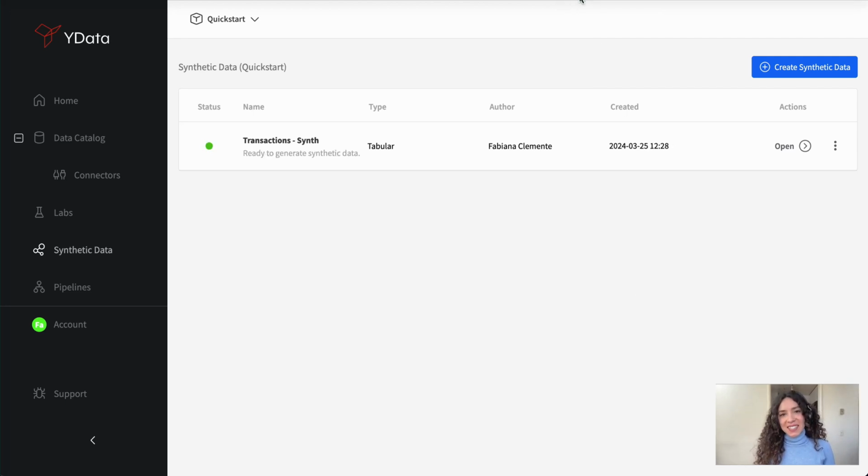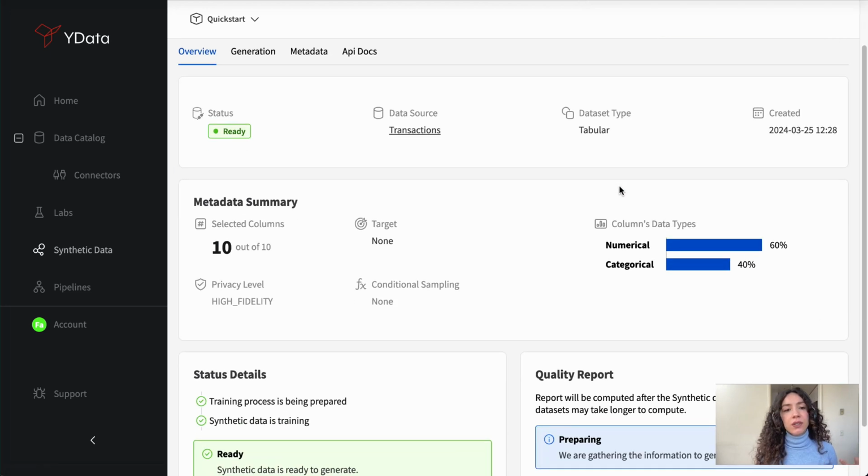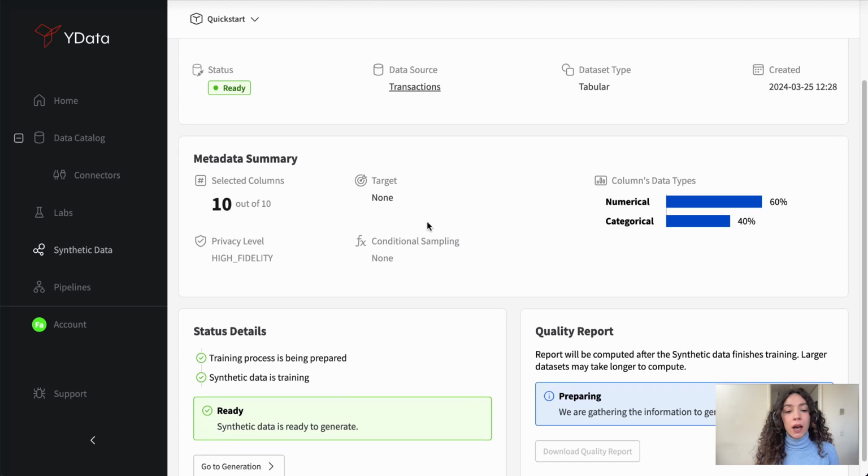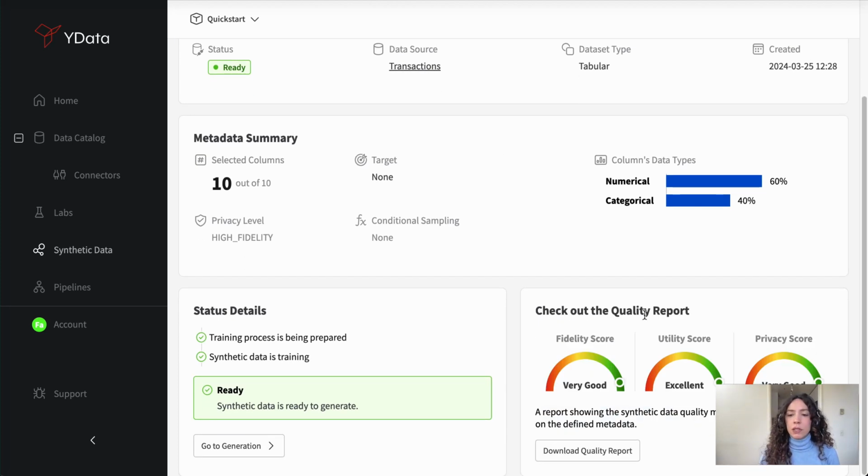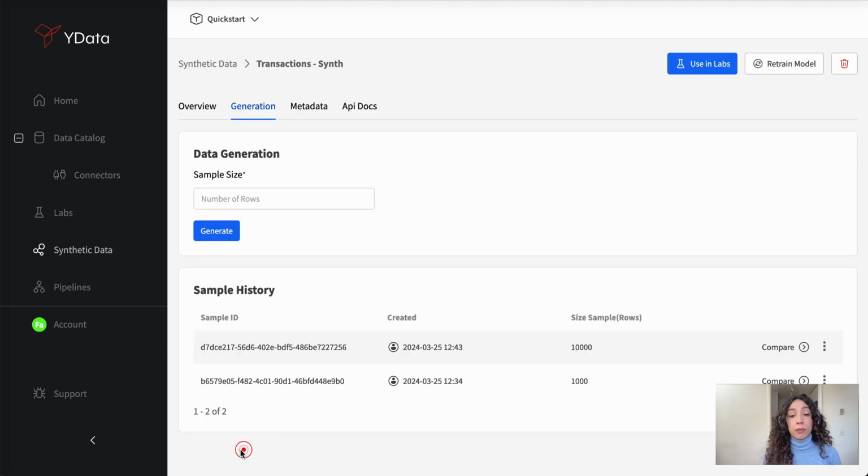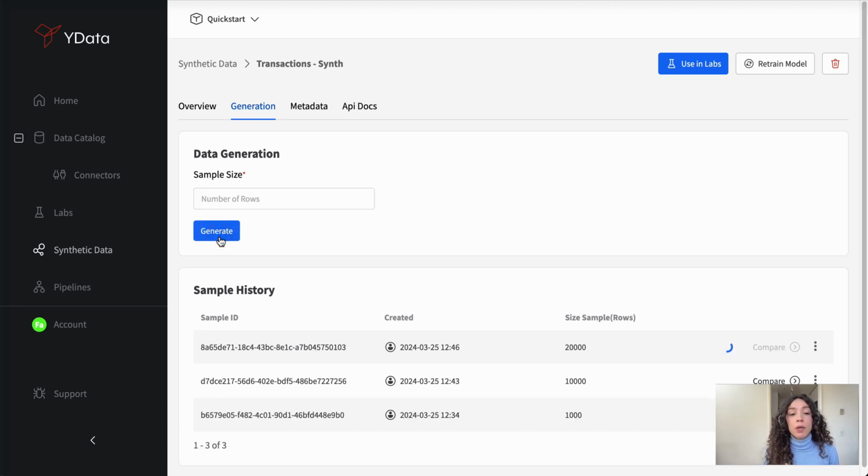As soon as our synthetic data generator is trained, we can, of course, jump into the details of the synthesizer. I'm able to check the quality of the synthetic data generation in depth, but I can also generate some synthetic data records. I can either generate them through the UI by just giving the number of rows that I want to generate. But of course, in this case, and because I have my original data in Databricks, I want to make sure that I use the synthetic data back in my Databricks environment and platform.